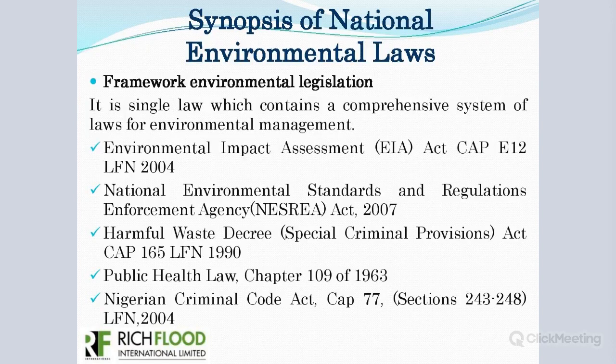The National Environmental Standards and Regulations Enforcement Agency, NESREA Act, 2007. The Harmful Waste (Special Criminal Provisions) Act, that is Chapter 165 of the Laws of the Federal Republic of Nigeria, 1990. The Public Health Law, that is Chapter 109 of 1963. And then we also have the Nigeria Criminal Code Act, that is Chapter 77, Sections 243 to 248, Laws of the Federal Republic of Nigeria, 2004.